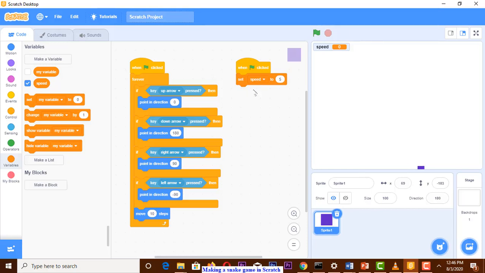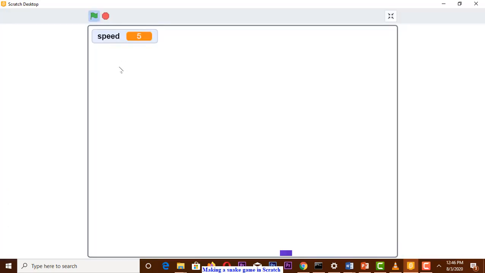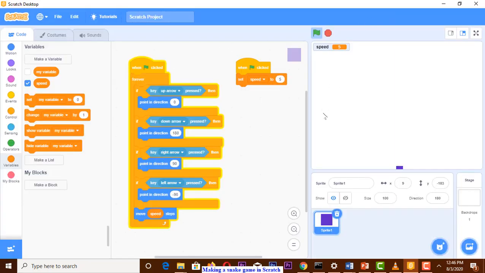So we have the speed here, and then we'll move this speed to fill in this space where we have move 10 steps. With this, I'll click on the green flag and let's see what we have. Okay, it's moving. Everything's working fine. Now our snake doesn't really look like a snake, it just looks like a block. And I don't like the fact that when I started it was hiding. I didn't find the block quickly, so let's fix that.